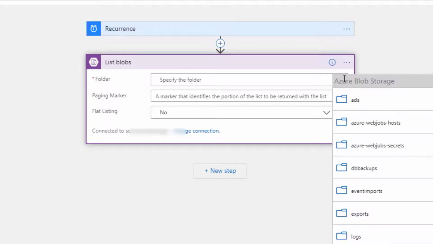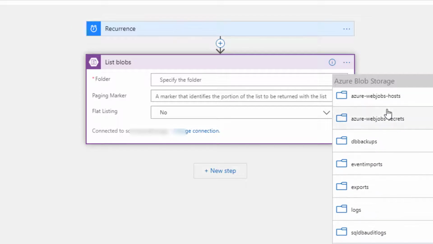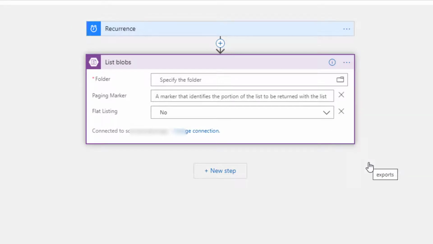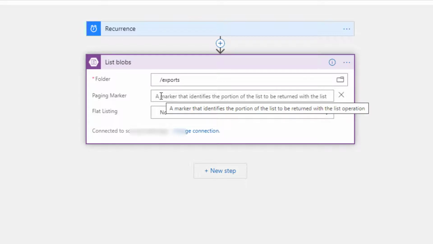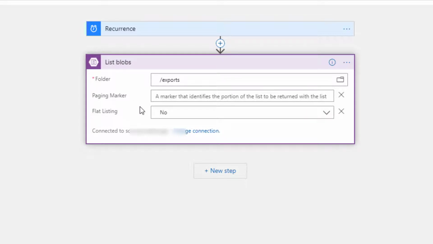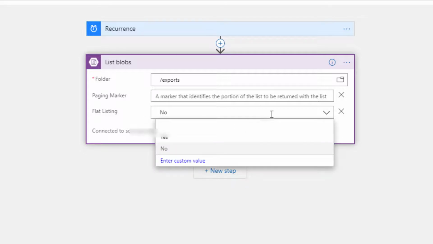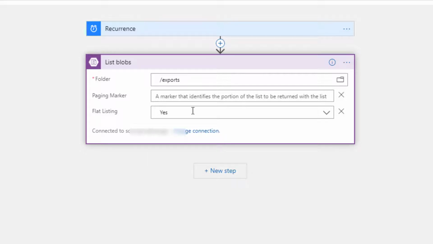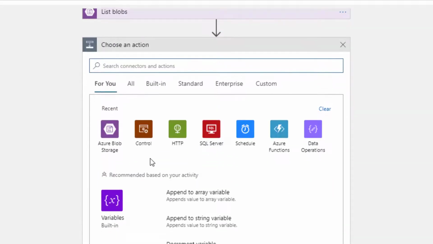I'm going to tell it which folder I want to talk to, and this one is going to be called exports. I'm going to skip paging marker at the time. So there's a limit to how many entries the list blobs will return. In my case, if I go over the limit, we could set up paging, but I'm not going to in my case. I just want to get a flat listing of all the files and tell it next steps.